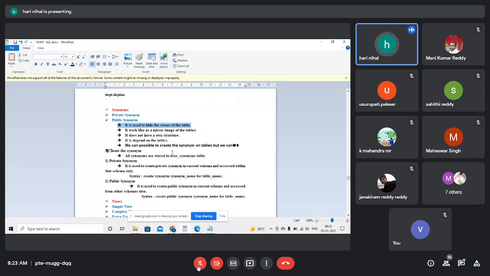So there are two types of synonym, that is private and public. When it comes to private synonym, by default everything is private. The private and public distinction comes into the picture only when you want to retrieve data from some other server where you don't have access. That's the only case when private and public synonym comes into the picture.